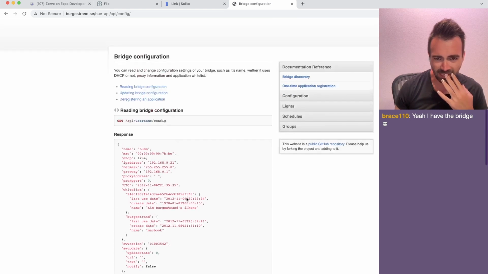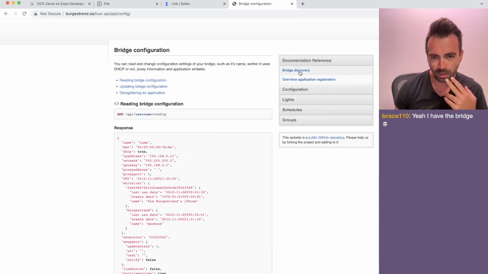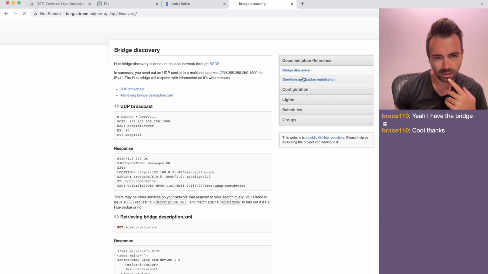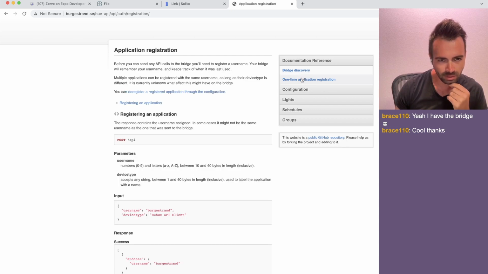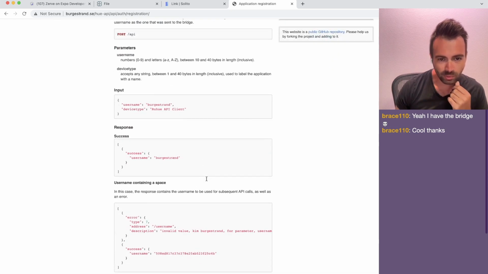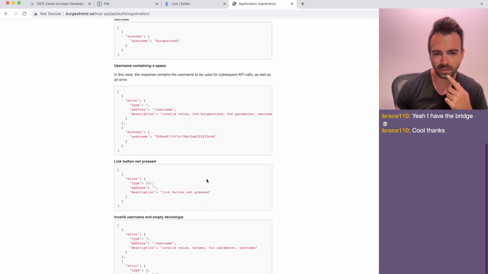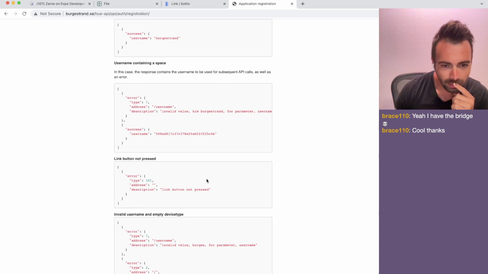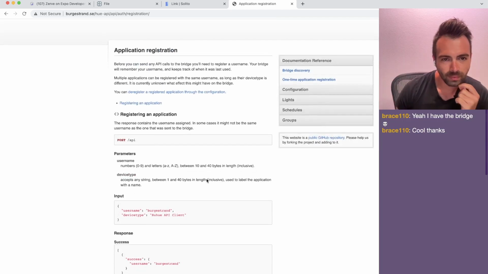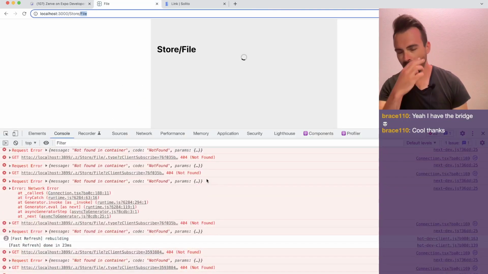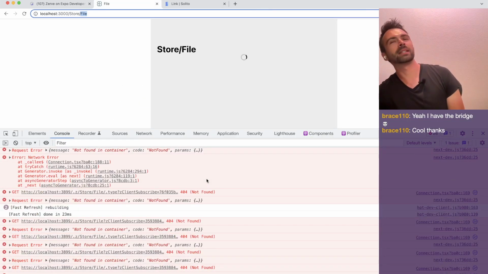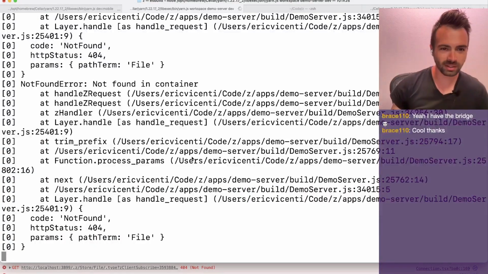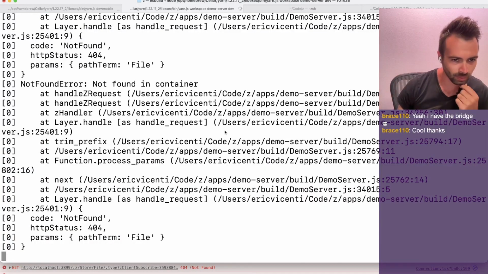So this is pretty easy. I'm trying to remember what bridge discovery, one-time application. I was really happy when I realized that you didn't have to go to the servers to make that work. Yeah, so the Hue API, I would have made that work as an example if that was easy, because a lot of these lights are on Hue.